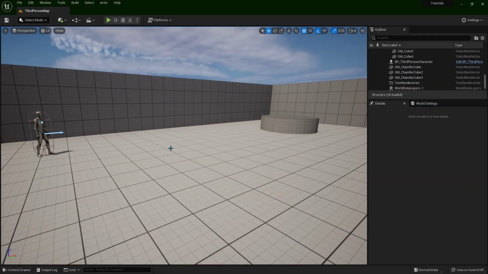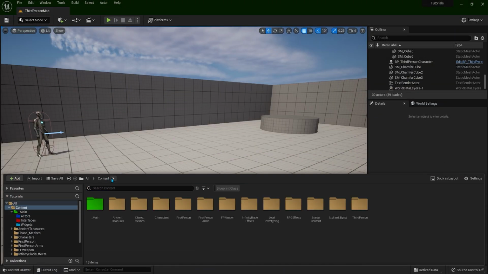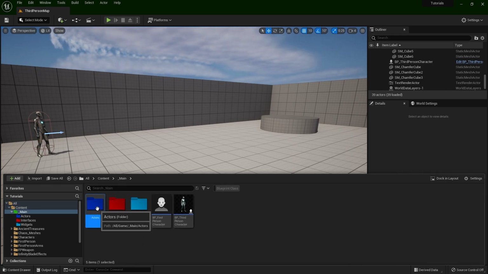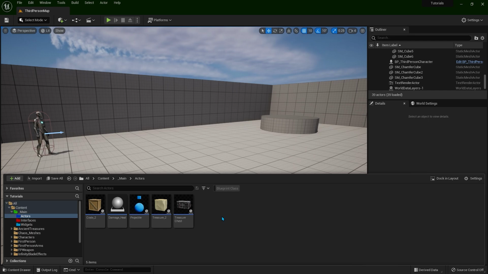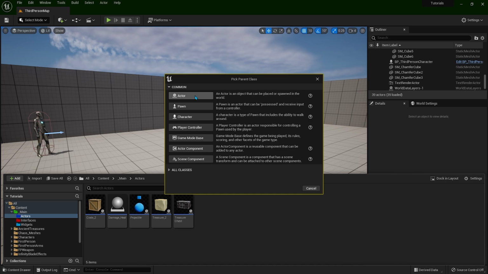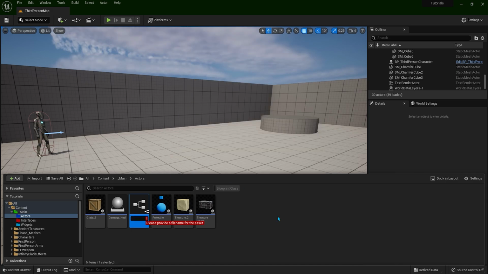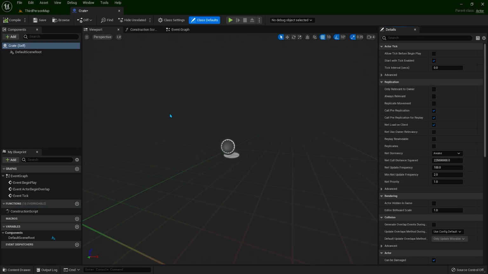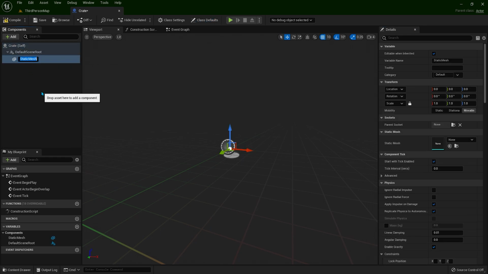Okay, so let's get started. Okay, now I have this folder _main, actors. I'm going to create a new blueprint. So right click, blueprint class, and choose actor. I'm going to name this crate. So open it up. Now let's add a component, static mesh. So type static mesh in the component. I'm going to name this crate_sm for static mesh.